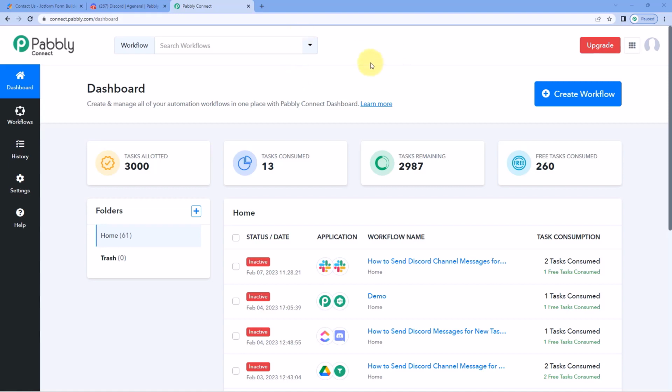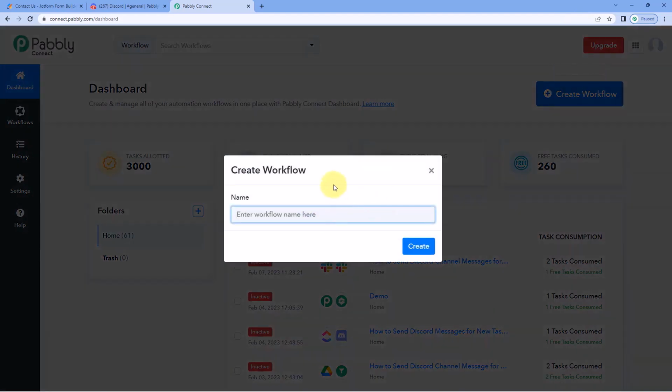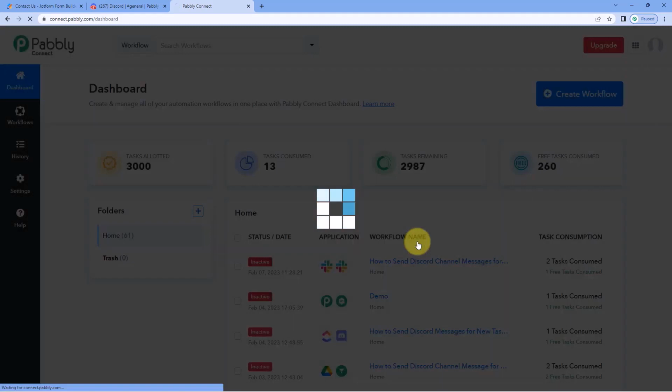And after reaching to this dashboard, just click on Create Workflow and give this workflow a name. For example, I would like to name my workflow as Webhooks for Discord. And then just click on Create.